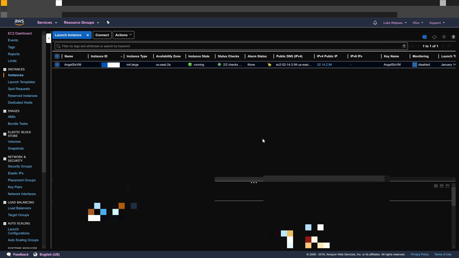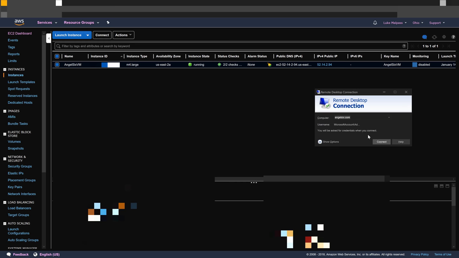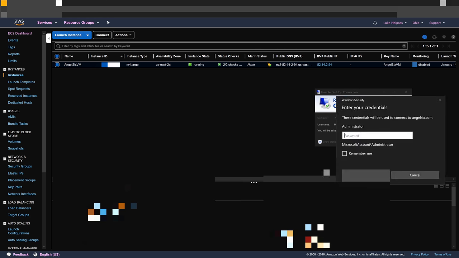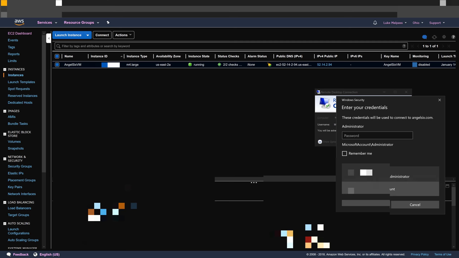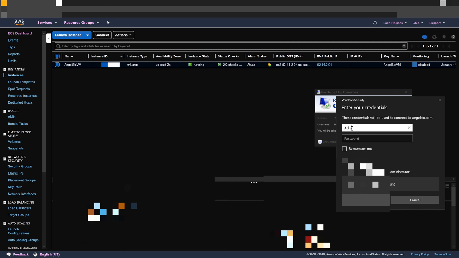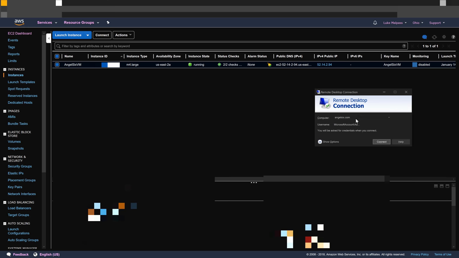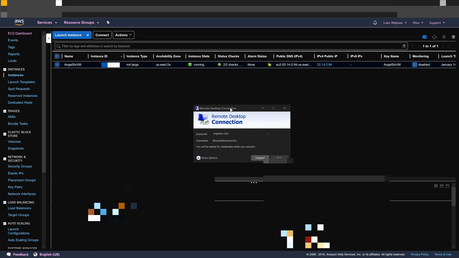And then the default username is administrator on these. So you click connect to angelsix.com or, you know, your website. If it's not set up as administrator, you click more choices, use a different account, and now you type in administrator, if you spell it right. And then you put in your long secure password. And at that point, you'll remote into the machine.